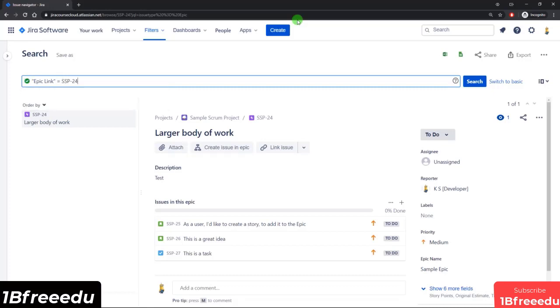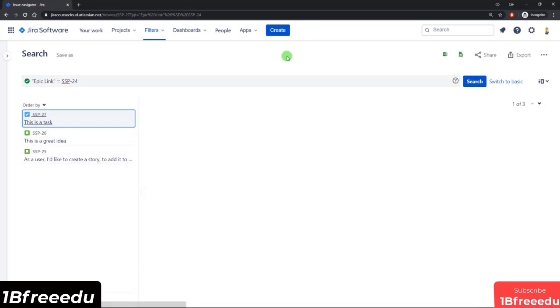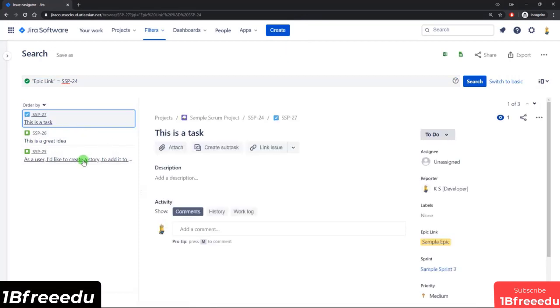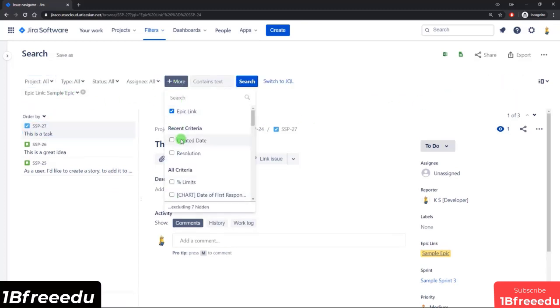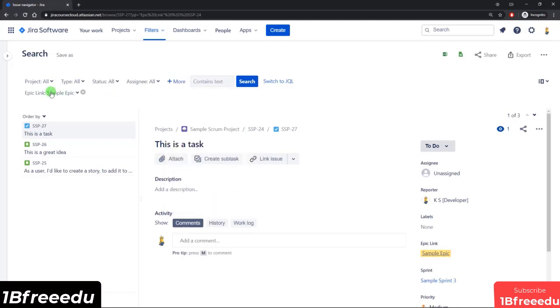Right now we only have one. So when I select that and hit enter, now it returns the 3 issues that are under that epic. And here you can see I can switch to basic because it's basically taking one of those extra fields, epic link, and it's selecting it that way.